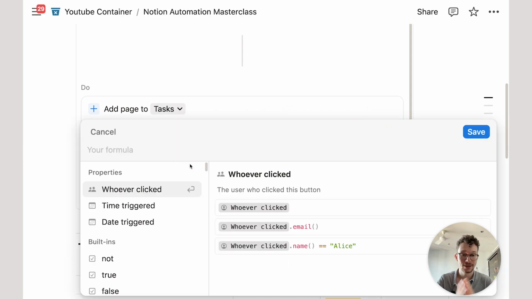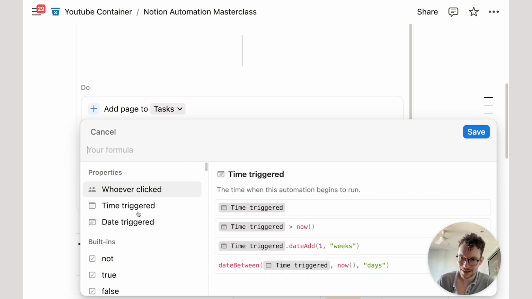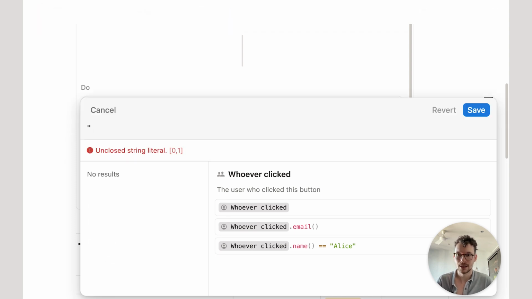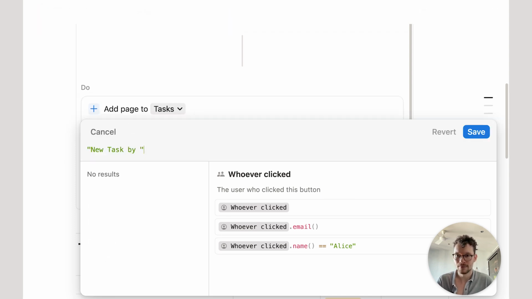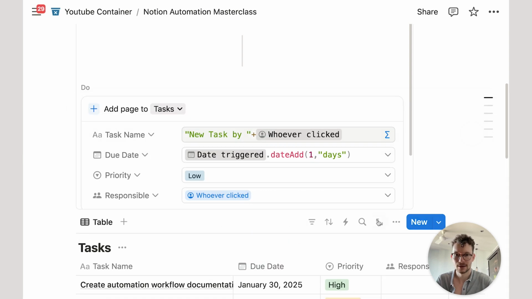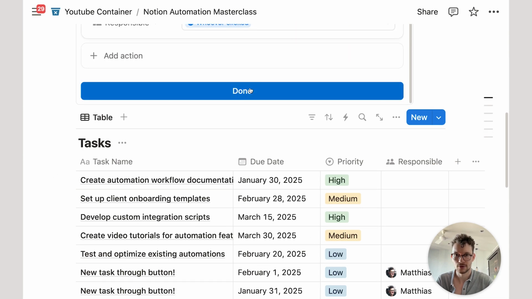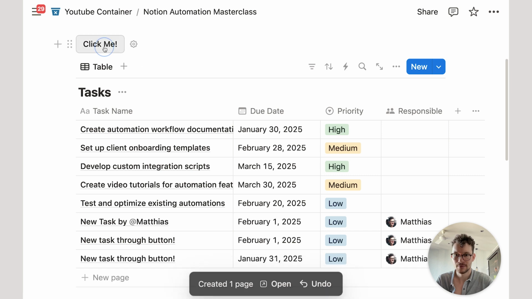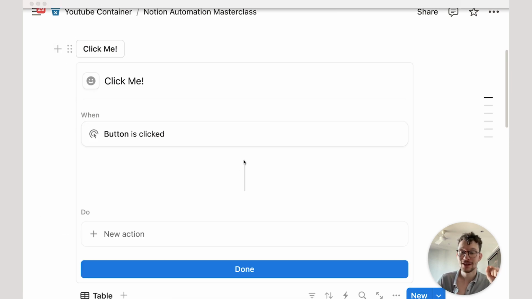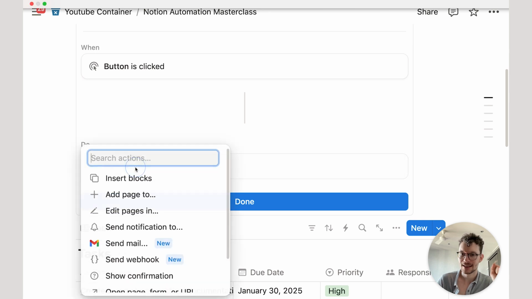And same experience as before. You can simply type all the strings that you want to insert here, but you also see in terms of properties, one option is whoever clicked this button. So we say new task by plus whoever clicked. Click and save, click on, scroll down here to done, click me, new task by Matthias. Perfect, that works. Let's continue with the next operator, and that is the edit pages option.